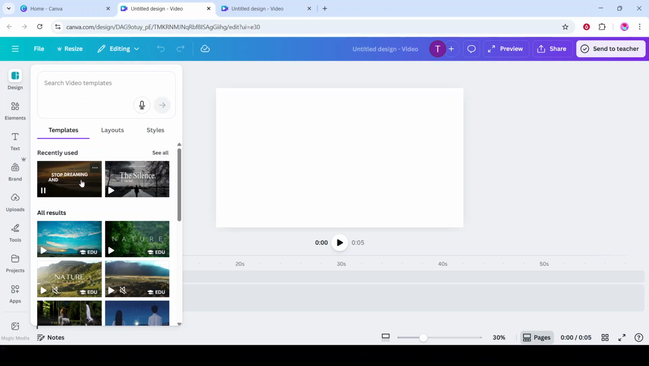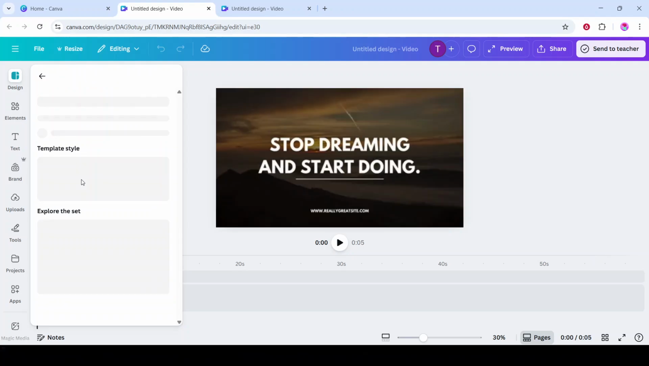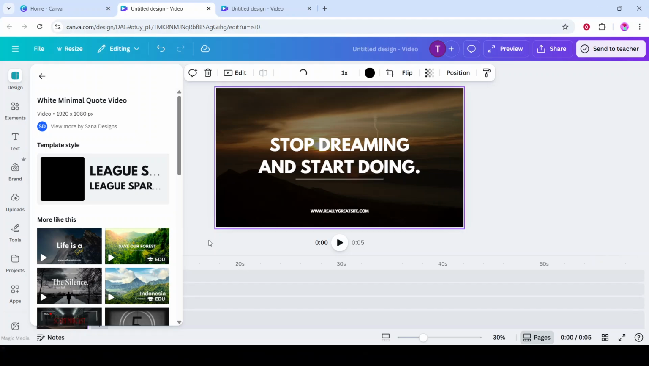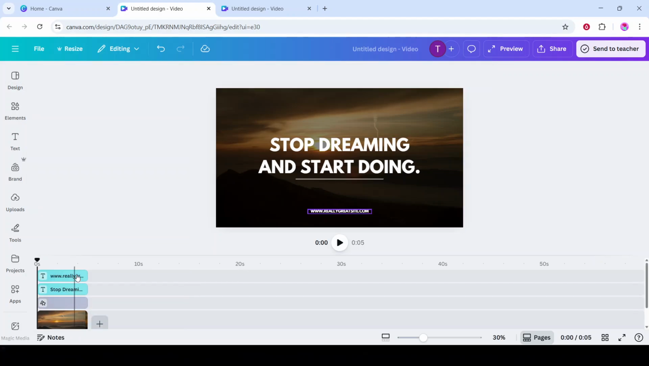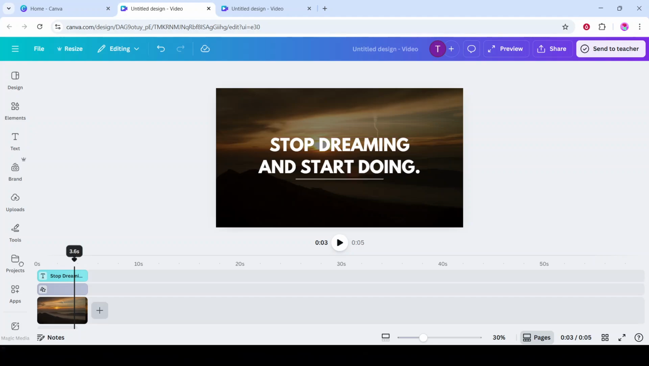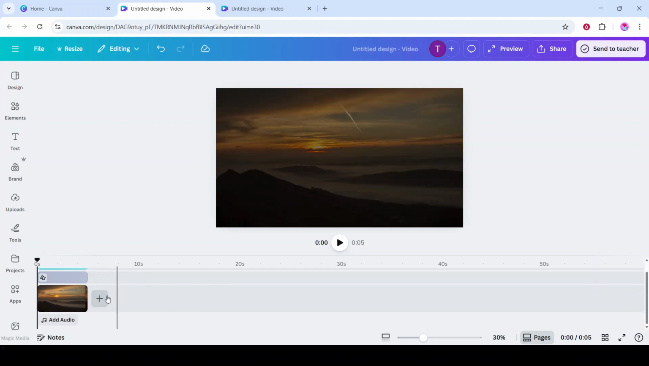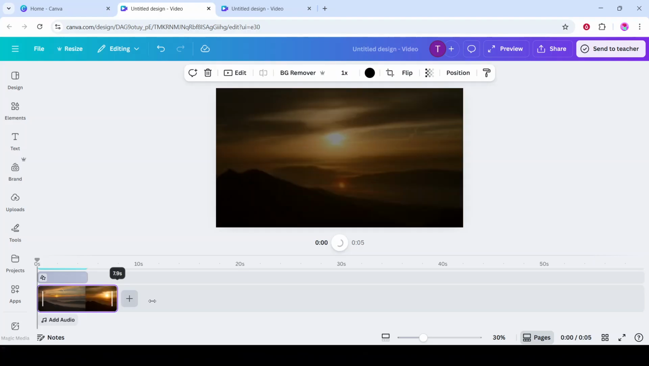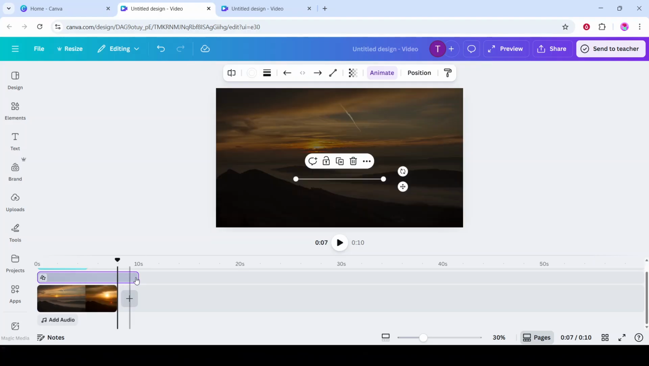Next, head down to the video timeline. This is where you'll organize and control how your media plays. If your timeline isn't visible, click the timeline toggle at the bottom to expand it so you can see your clips clearly. Now add your audio file.